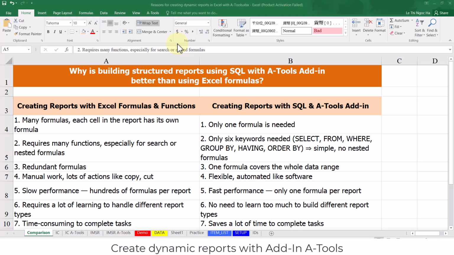Unlike the method of nesting complex Excel functions, with just 6 keywords, select, from, where, group by, having, order by, users can easily create any report with a single formula, the BSSQL function. This formula reads like natural human language. When conditions change, the report automatically updates instantly and adjusts rows, columns according to predefined settings. Because the function returns an array of values that satisfy the conditions, using only one formula ensures Excel runs very fast and doesn't consume much computer resources.